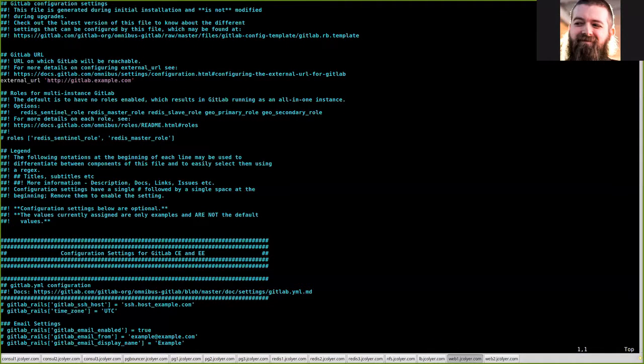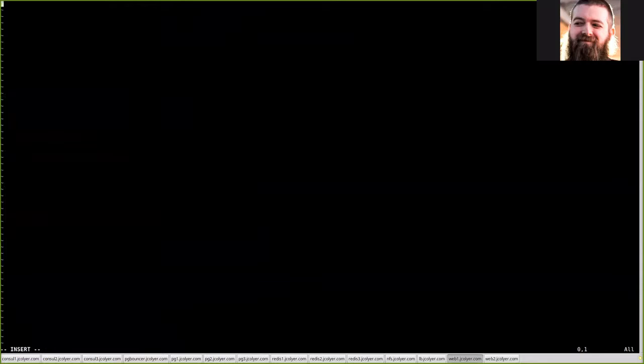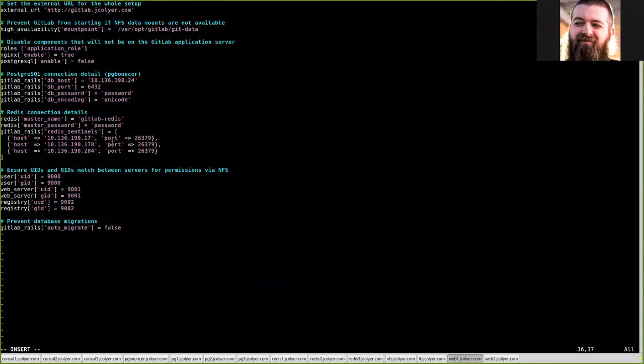Now with this in place, we need to go ahead and edit the etc gitlab.rb file. We'll go ahead and do this on server 1. We're going to delete all of that because we have our own settings. And then we're going to go ahead and copy everything that we're using. Going over this quickly, we have the external URL, which is going to point to my actual public. This is actually the load balancer, but we're going to set the mount point to /var/opt/gitlab/git-data. This tells it basically, don't start if that NFS mount's not available, since that's all of our git data.